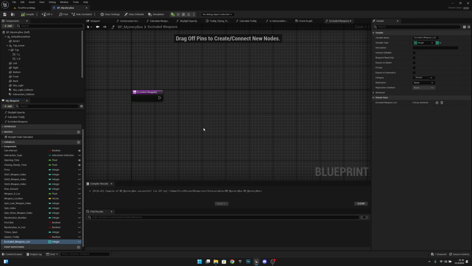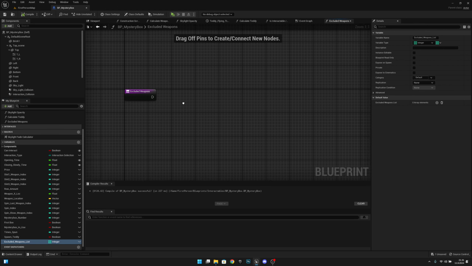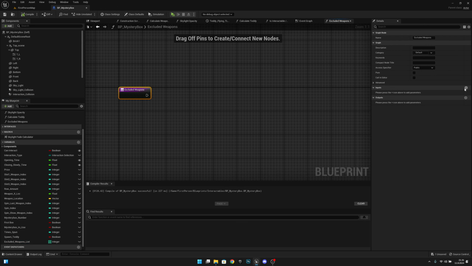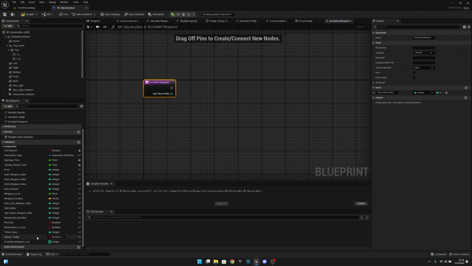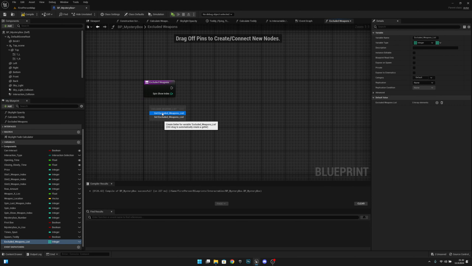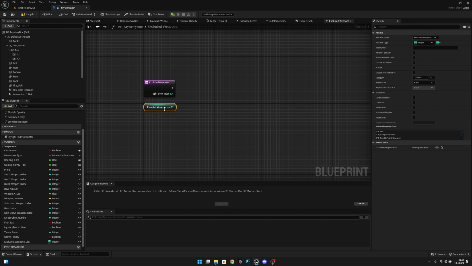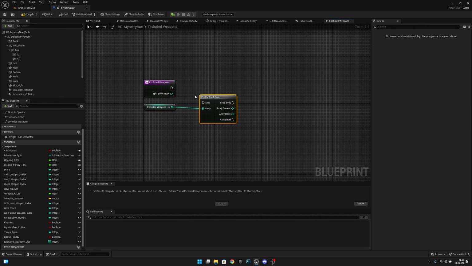Okay. Now what we want to do is we want to add an input to this event. Let's call this spin show index, and let's change the type to integer. Okay, now we want to get the excluded weapons list, and we want to do a for each loop from it, like that.